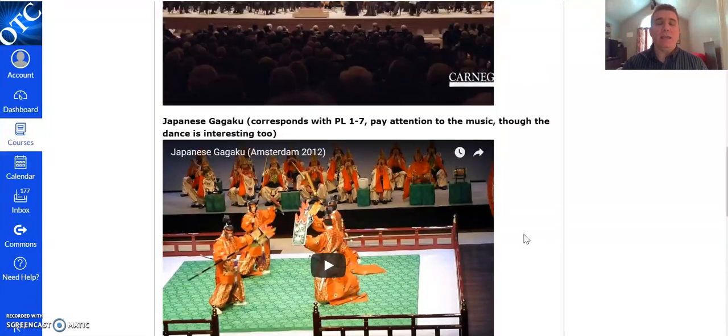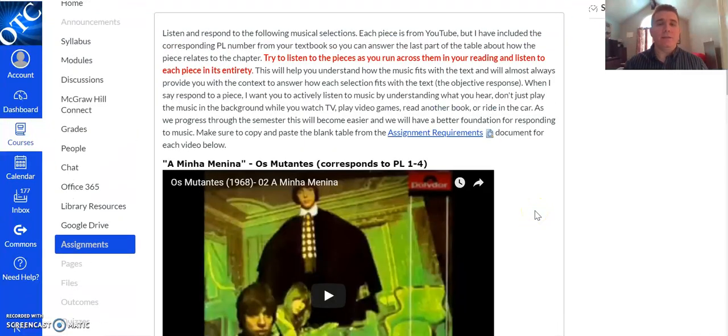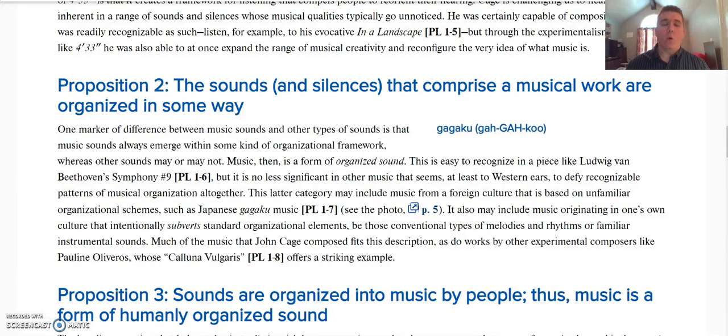Now, each chapter is going to have a lot of selections in it. I'm not going to have you listen to all of them. The assignments would be way too long in that case. What I have selected are certain pieces that really exemplify a certain concept from the chapter. Now, the other thing that you need to have ready to go whenever you're doing your listening assignments is you need to have your ebook or the physical copy of your book open to that chapter.